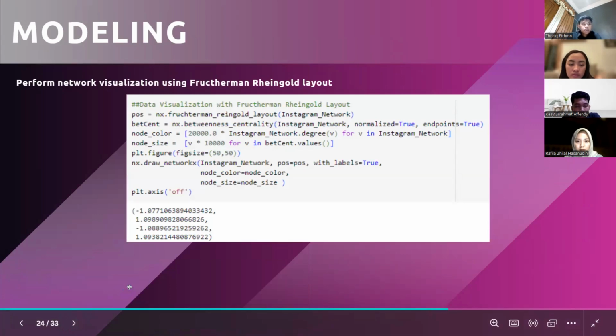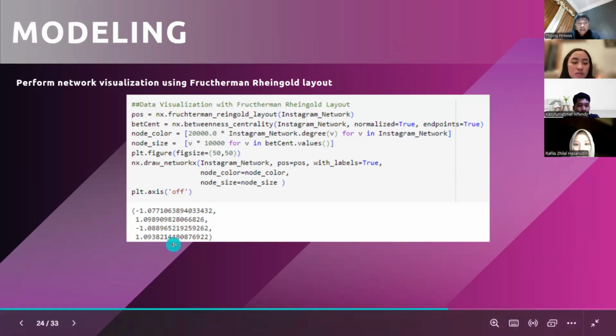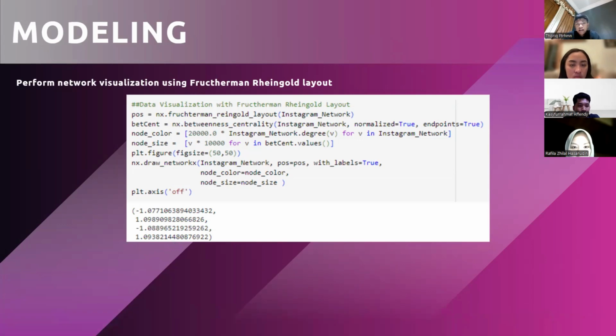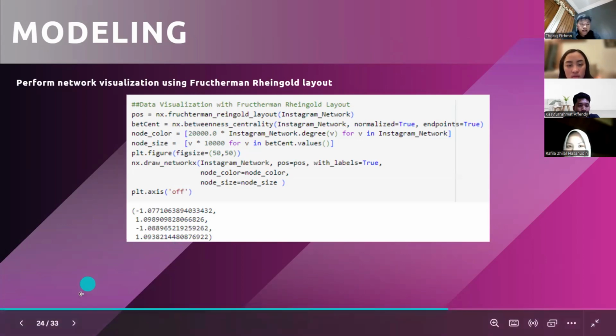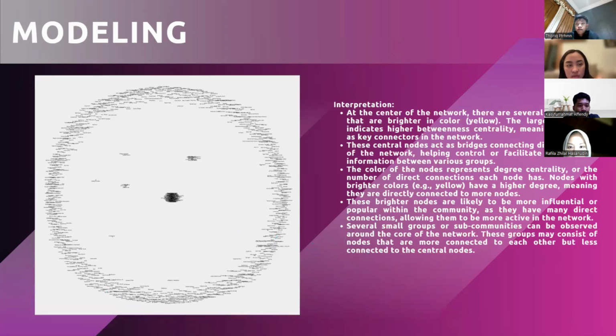Okay, for the next, we also perform network visualization using the Fruchterman-Reingold layout. You can see the data visualization with the Fruchterman-Reingold layout. And the next, at the center of the network, there are several large nodes that are brighter yellow in color. The large node size indicates high betweenness centrality, meaning their role as key connectors in the network.